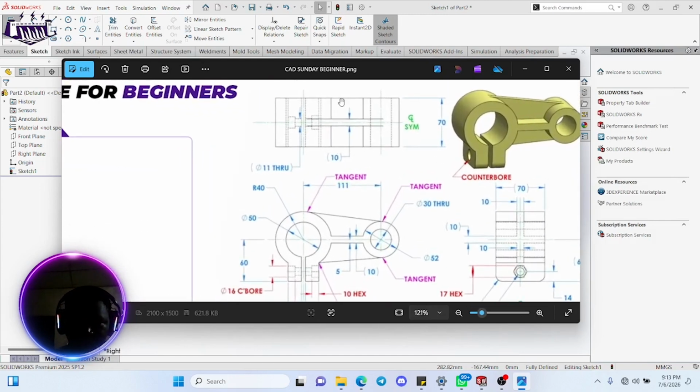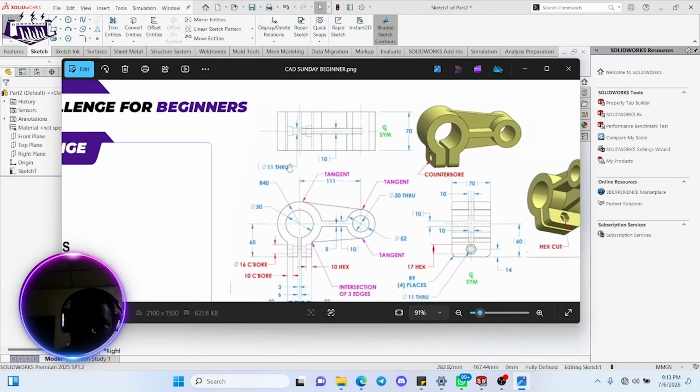So what we need to do is to focus on this. Now we need to extrude this at the mid plane 70 mm. That's half of 70 by this side, 35, 35. You understand? So that's what we are going to do.